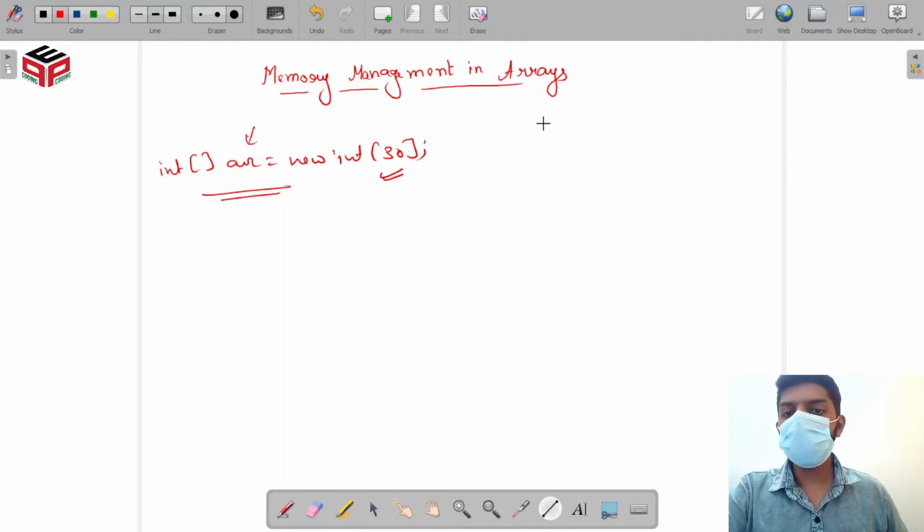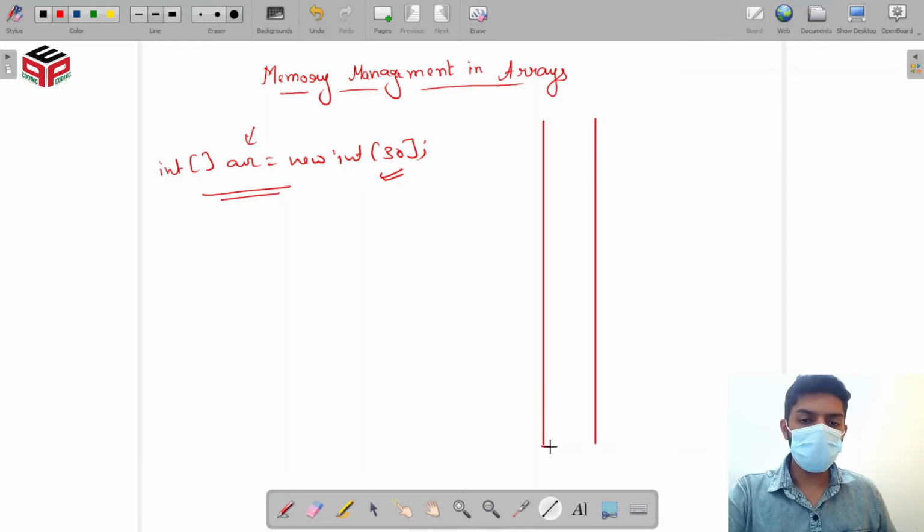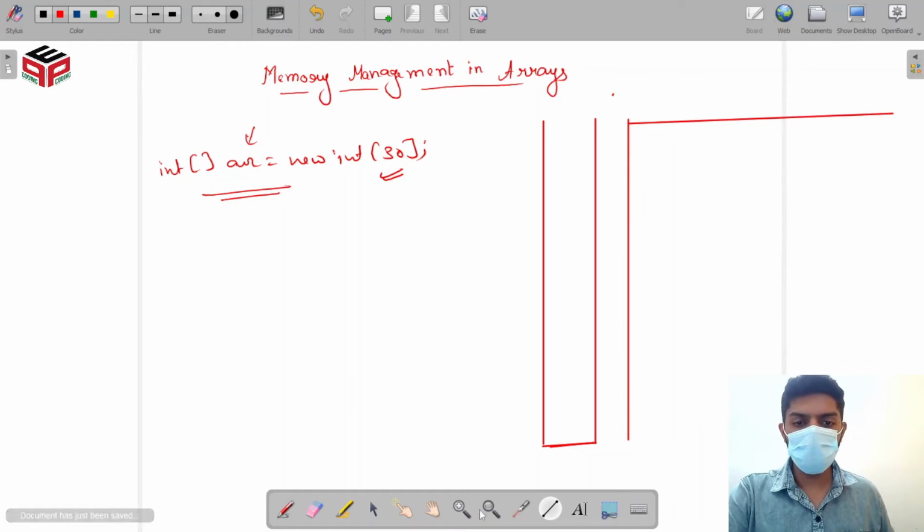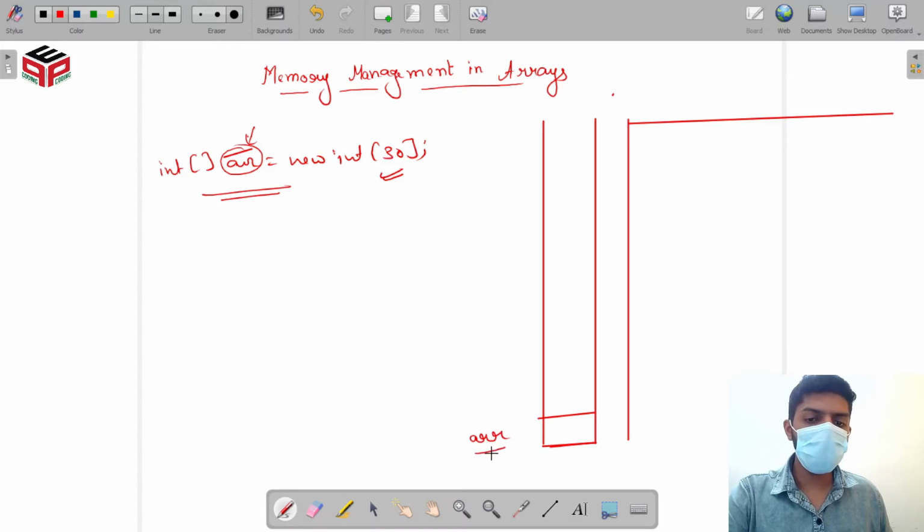So whenever I write this statement, there are two types of memories in Java. The first one is called stack, and the next one is called heap. So when I write a statement like this, a variable of name ARR is actually allocated on the stack. Let's write this one is stack and this one is heap.